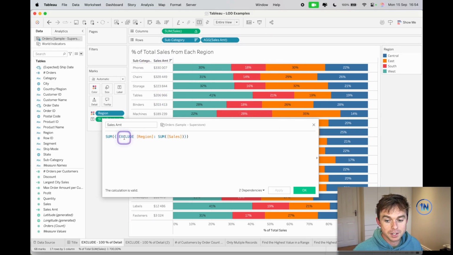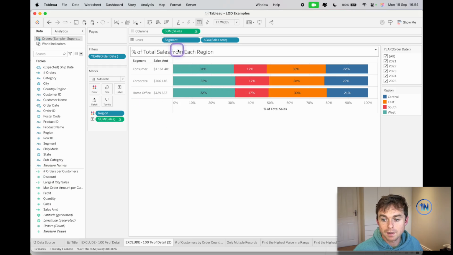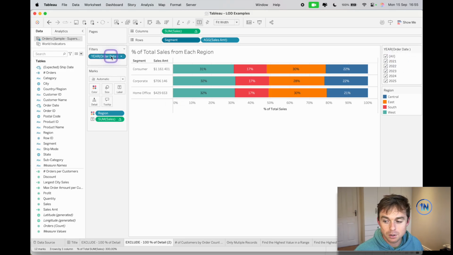sales, not because this is saying for each subcategory give me my sum of sales, but because we're saying just ignore the region field and show me my sum of sales for whatever's left. That means we can use that exact same field in this view where we have segment instead of subcategory, and we're still getting the correct sales amount. The other benefit of exclude here is that we've got a little year filter over here, and that amount is changing based off of our selection, which is very, very cool.